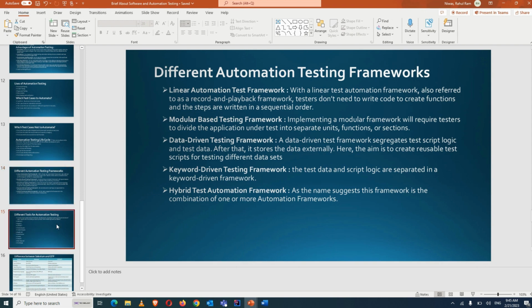Okay, so let's go to the next one. A hybrid test automation framework is the combination of more than one framework. If you're combining them, in that case we call it a hybrid test automation framework.